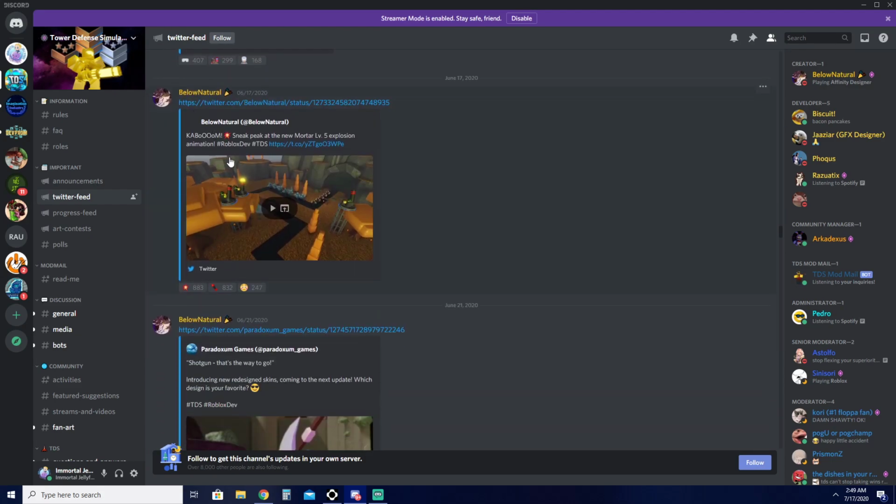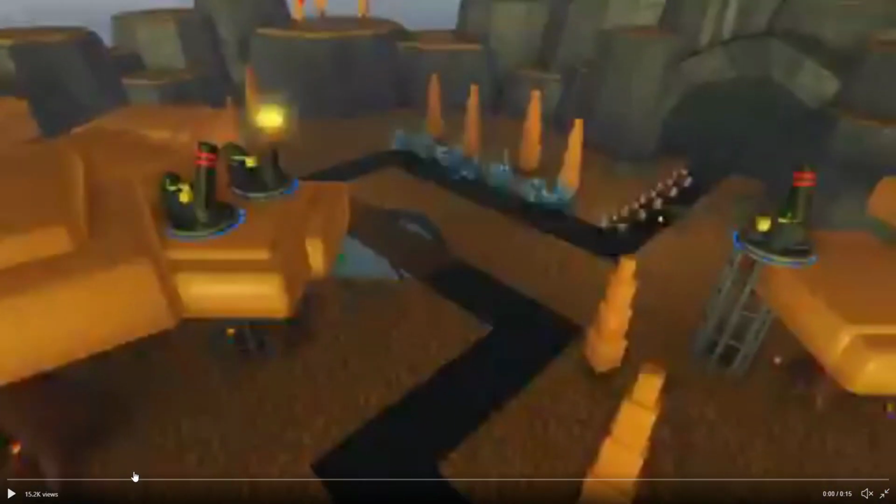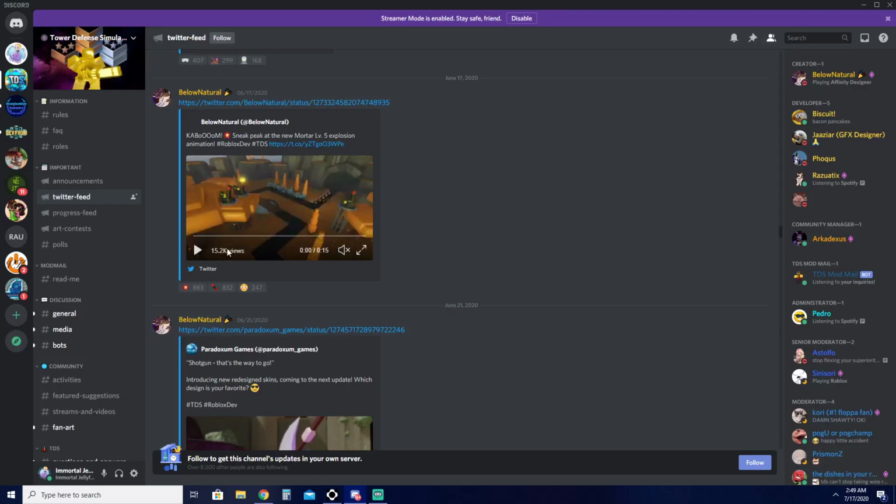So the new level 5 mortar explosion animation looks like this. Here, let me click on that. Oh my goodness, that's loud. I had all these muted too, but I guess apparently they said nope to that. Is this supposed to be this poor of quality? I have no idea.